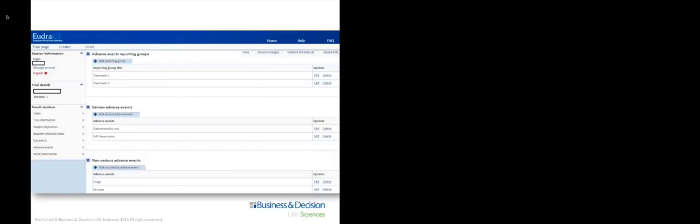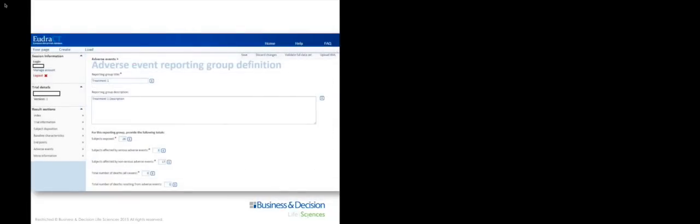Scrolling down, we can see the adverse event data is split into three main sections: the reporting groups, the serious, and then the non-serious adverse events. We'll take each of these in turn, starting with the adverse event reporting groups. We start by clicking Add Reporting Group. Here, for each treatment, we add the title and the description, followed by the summary statistics for this reporting group, such as the number of subjects exposed to that particular treatment and the number of subjects affected, both serious and non-serious. These are the overall numbers, not just the ones above the cutoff limit that was entered previously.